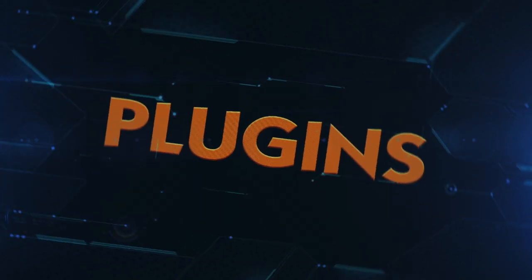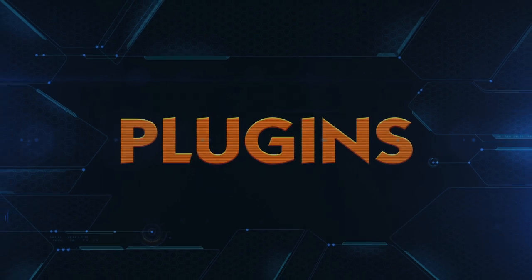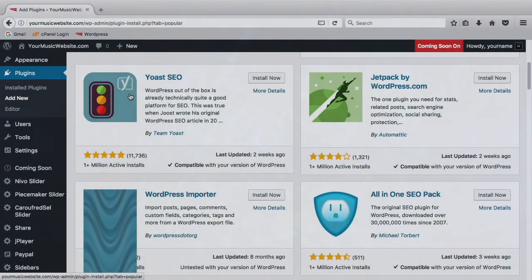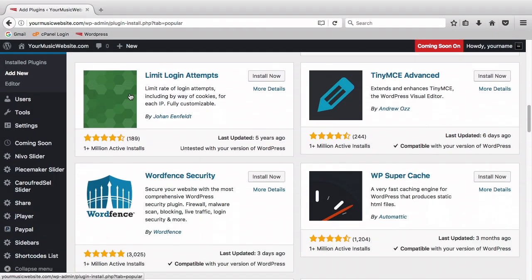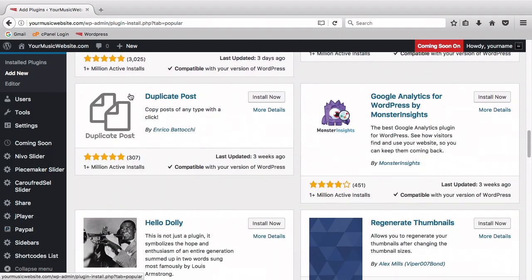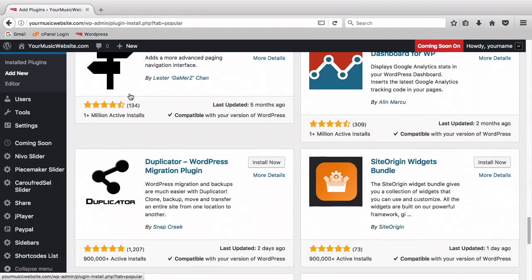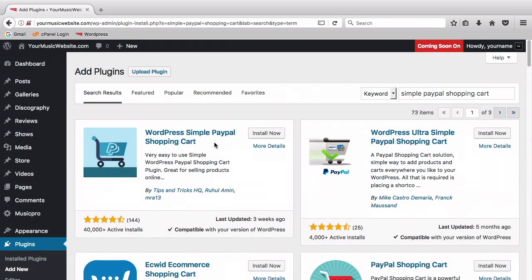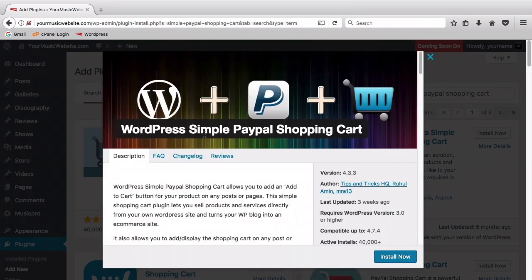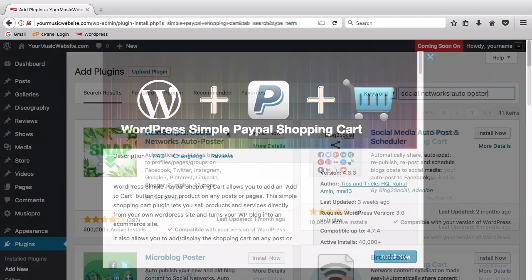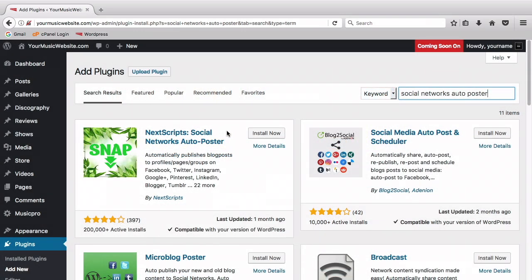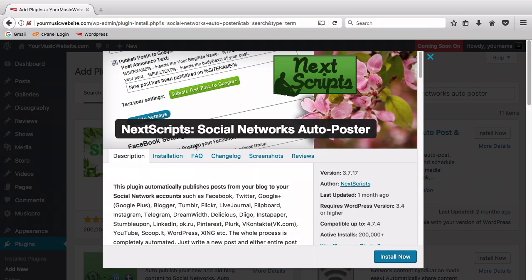Don't underestimate the power of plugins. If your website is missing something important, or you just don't like the way it handles any of the features, search for a plugin that will do it better. You can find one that will help manage events, add a message board, speed up your site, or increase security. The Simple PayPal Shopping Cart plugin makes it easy to sell tickets and merchandise, or you can post on all of your social media profiles at once with a social networks auto poster plugin like the one from NextScripts.